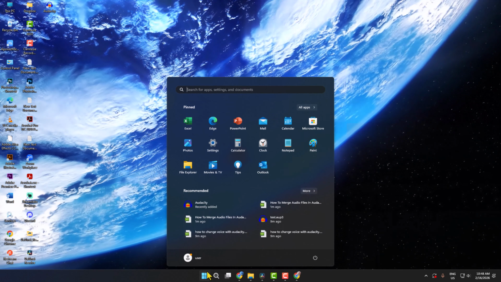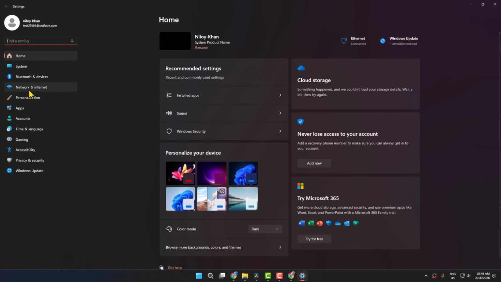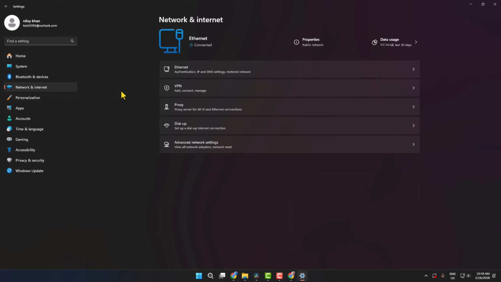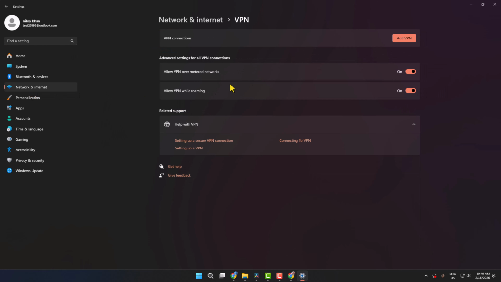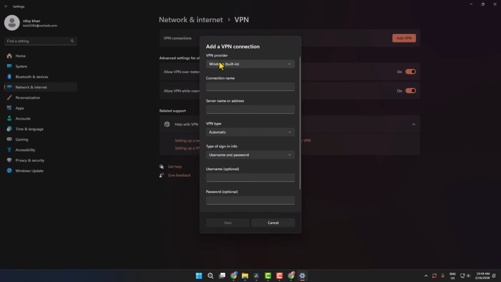Open your computer settings app. In settings, select network and internet. Select VPN. Click on Add VPN. VPN provider, select Windows built-in.